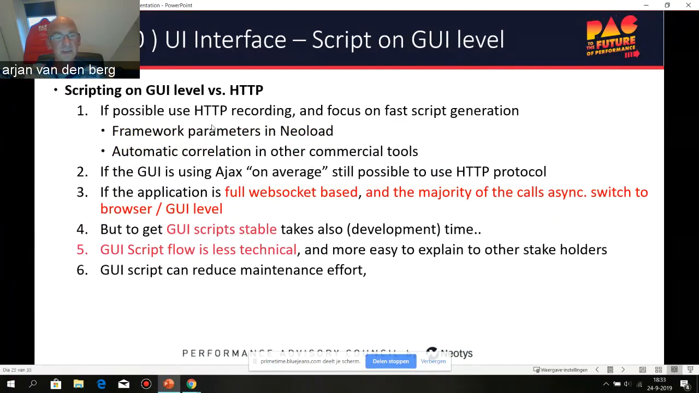Topic 2 is if the GUI uses AJAX, using AJAX on average, it's still possible to use the HTTP protocol. Topic 3, if it is fully WebSocket based and async calls all over the place, then you need to switch to GUI level, because then it will be too complex due to a lot of threads and asynchronous stuff.